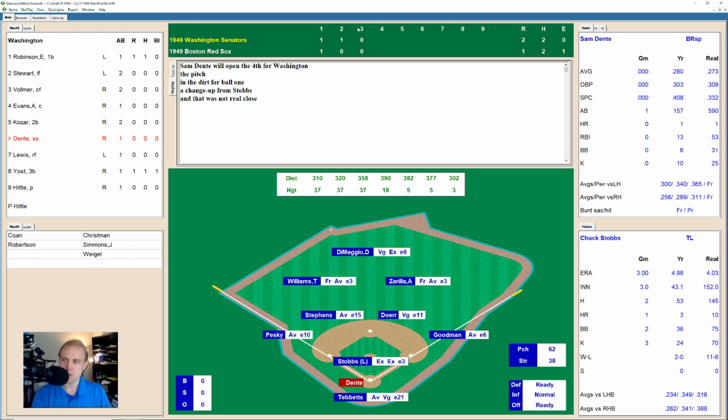Still 2-1 Senators, and Sam Denty up there takes the ball. There's another ball inside. Fouled out of play. 2-1 on Sam. Line drive left side foul. It's 2-2. Blooped over to right field, and Zarilla had a poor break on that one, but gets under it anyway for the first out. Here's Buddy Lewis. Ground ball over to Stevens at short. Throws to first. 2 away.